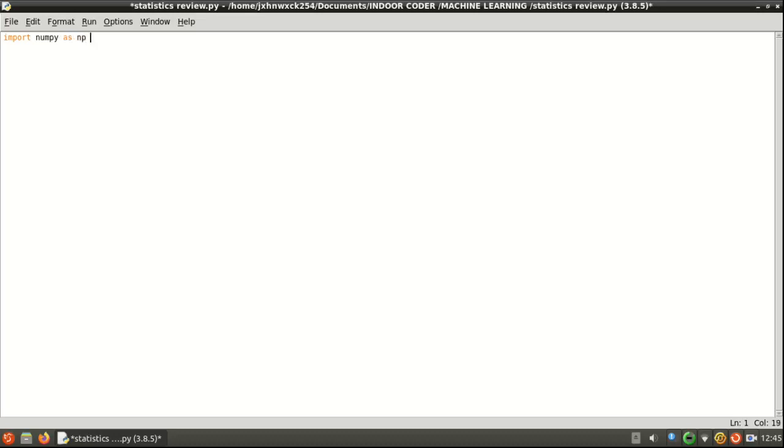So np is like a nickname, sort of. It's basically just to shorten our code and not continuously write numpy dot this, numpy dot that.